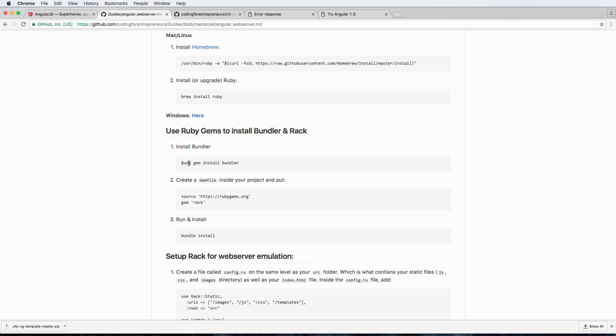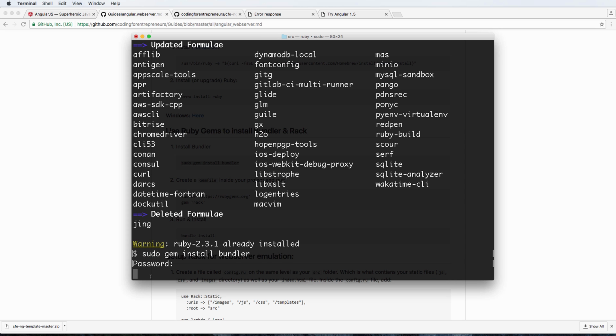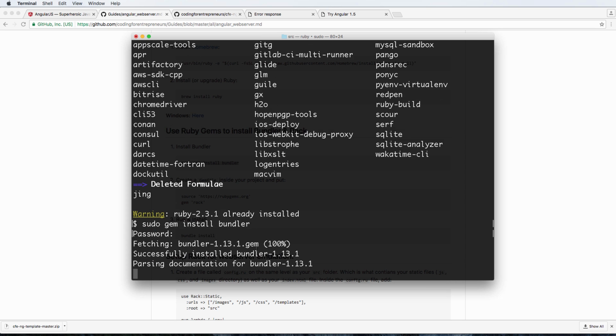So I'm going to be copying this. If you're on Windows, you don't need to use sudo, you would just do gem. And to install actual Ruby and all that stuff, you'd go to Windows right there. But let's go ahead and jump here, and I'm going to do install bundler, and of course enter my admin password. This is going to install bundler.